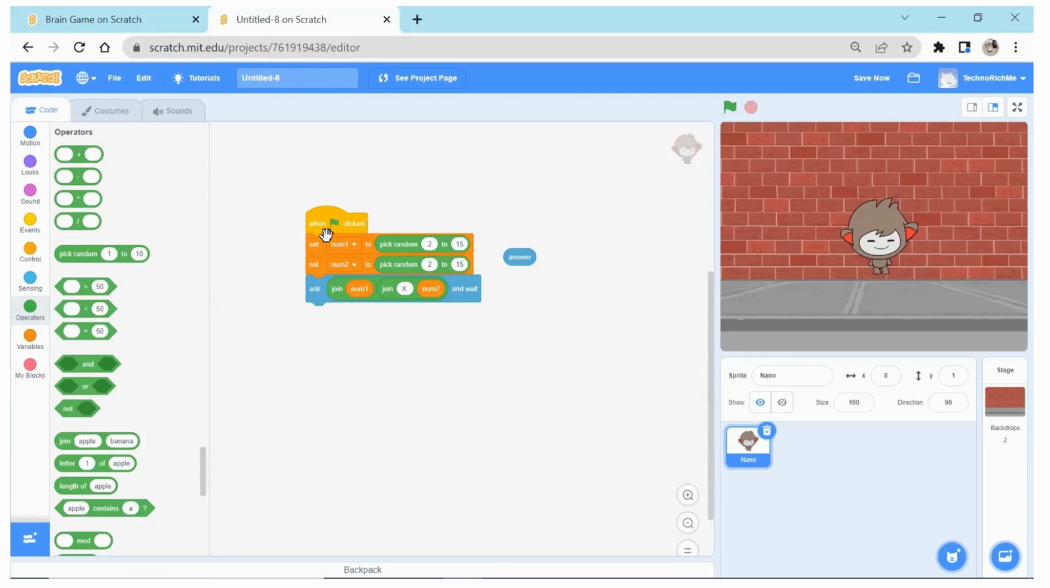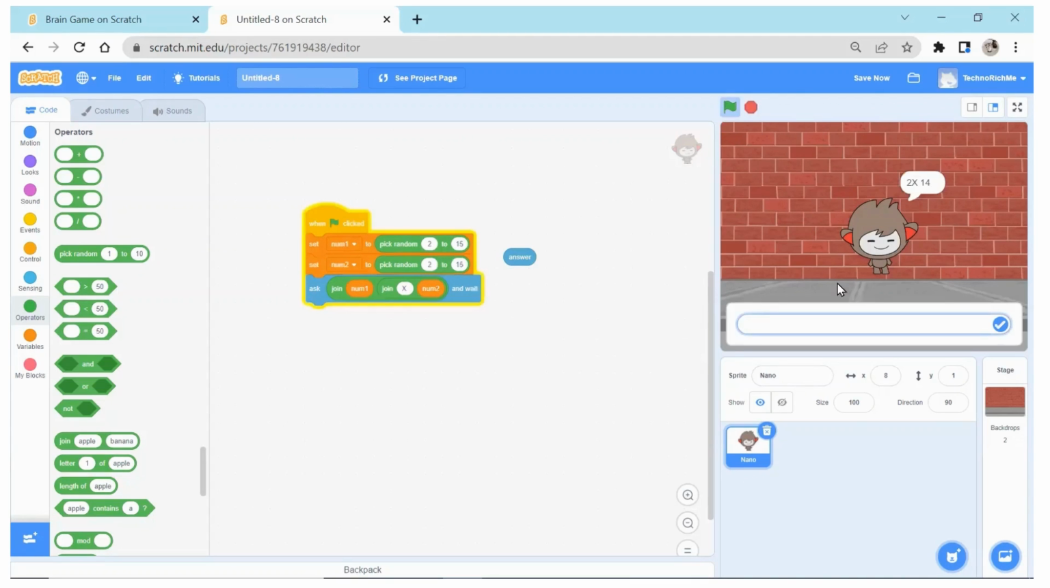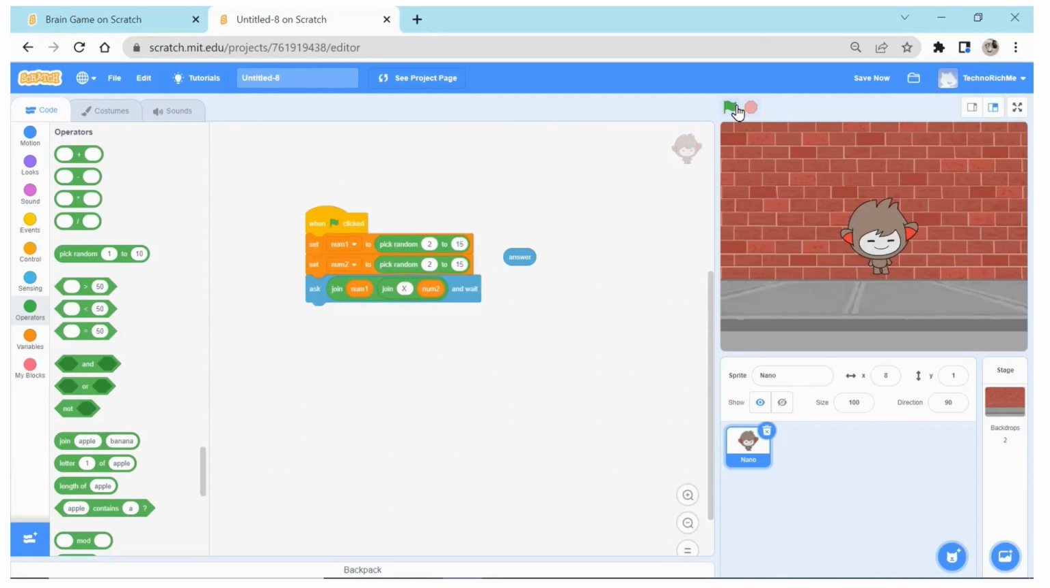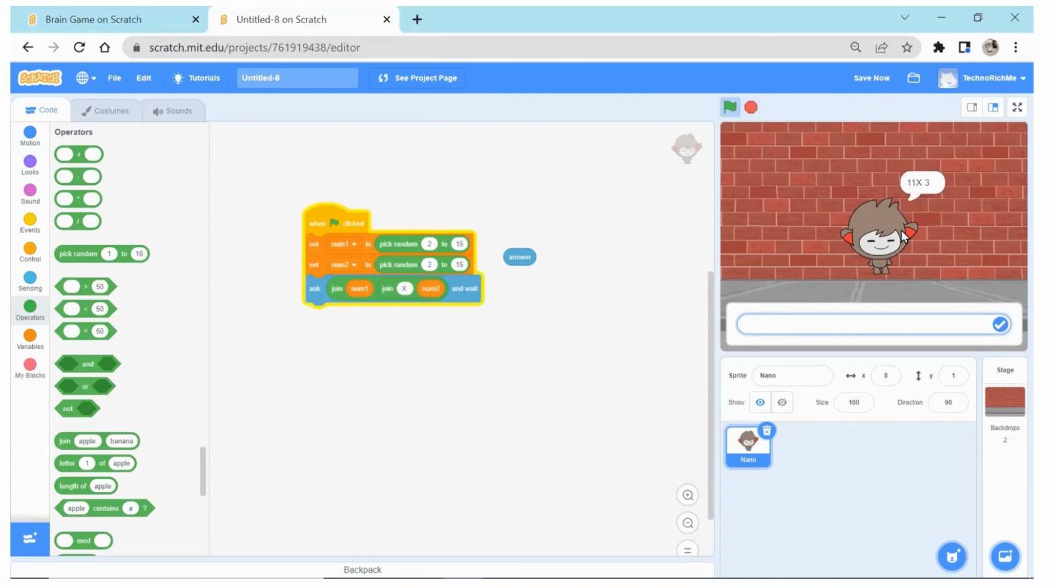So we have, when this flag is clicked, number 1 and number 2 are initialized to any number between 2 to 15, and then this character is going to ask a question and wait. So let's test this much first. Yeah, so when I clicked here, it is asking to multiply by 14. Let me ask again. This time it is 11 multiplied by 3.